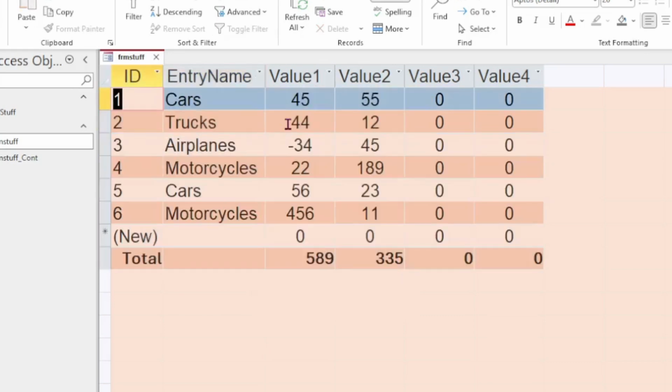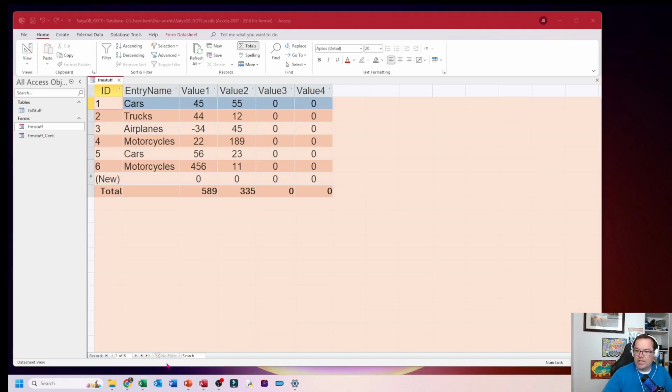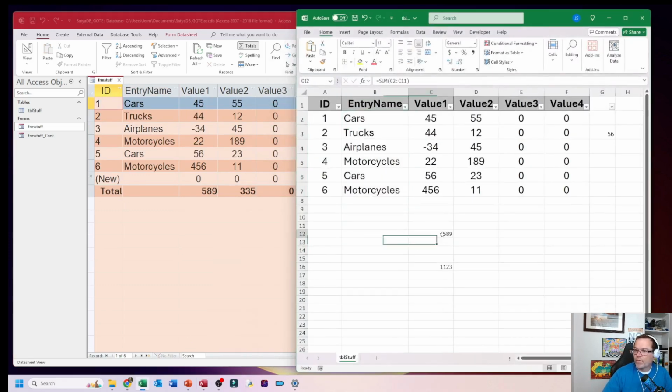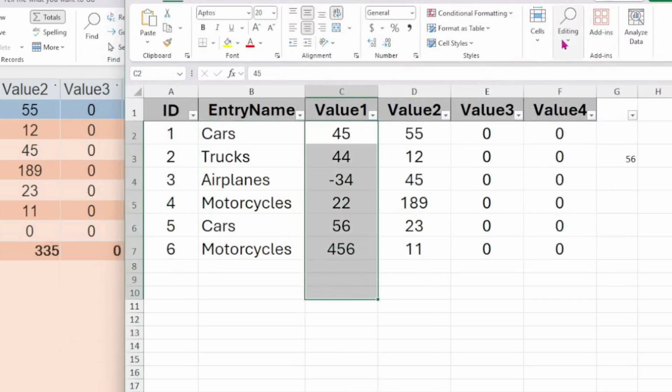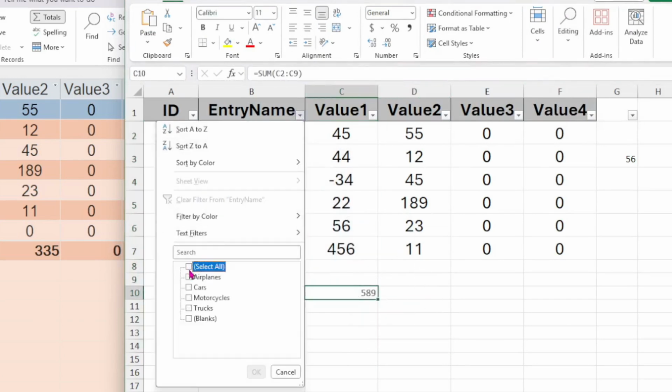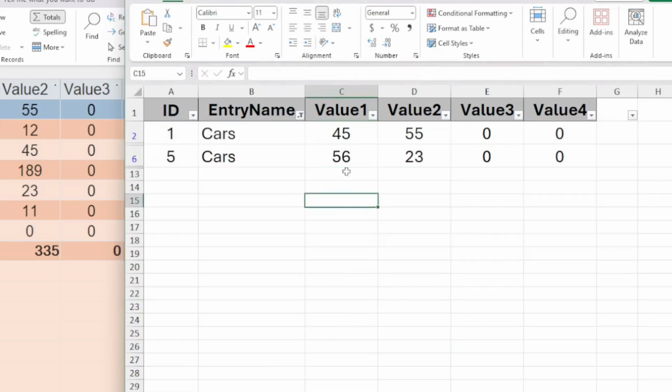That is very different than the Excel. Remember, in Excel, it did not do that. So let's delete this. So now let's give myself an auto sum. Okay, 589. Now, if I filter to cars, first of all, I don't even see the auto sum because I'm only viewing the cars row.